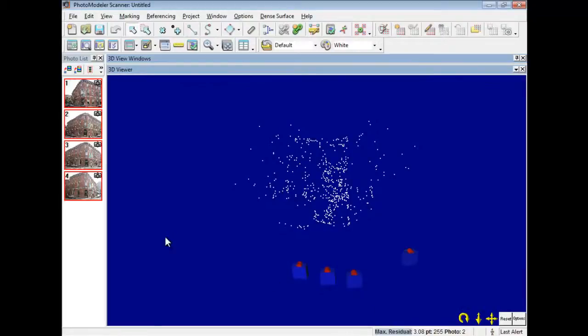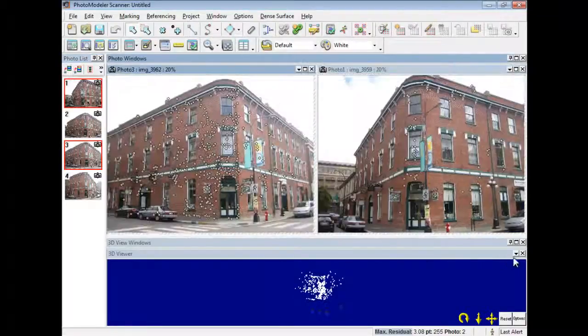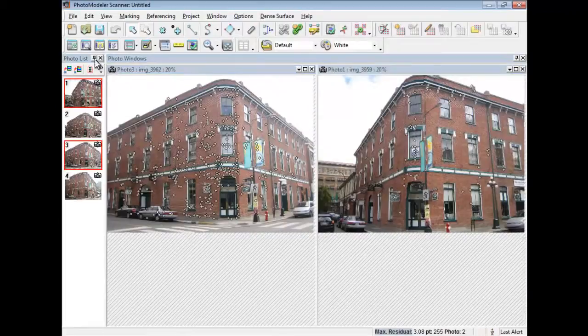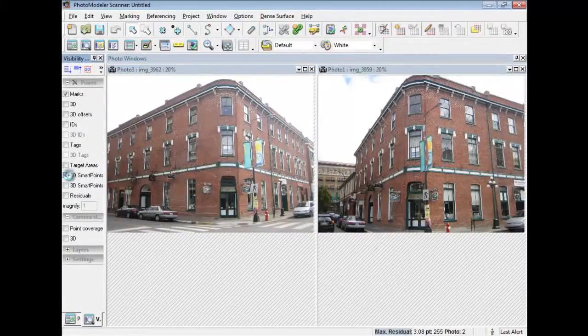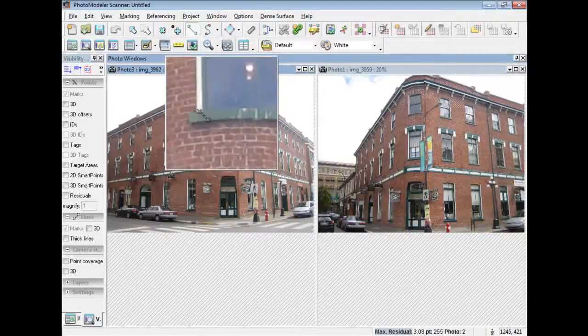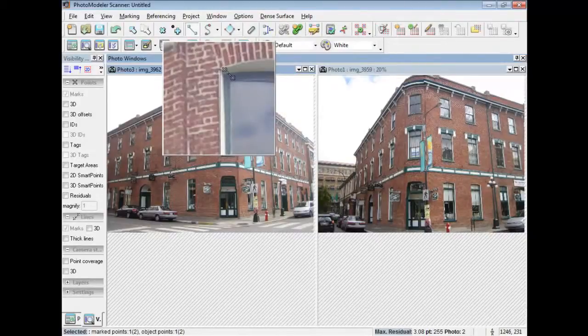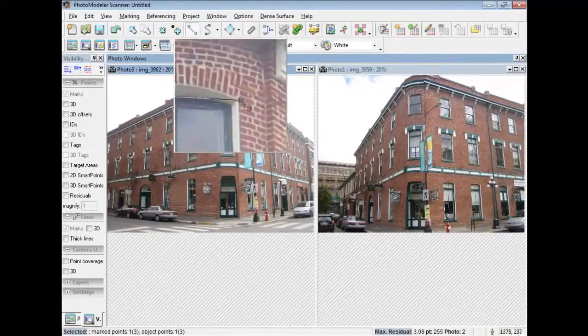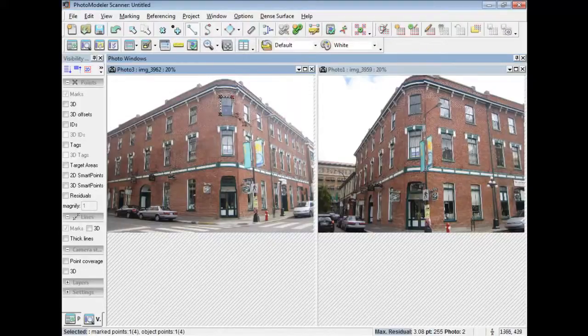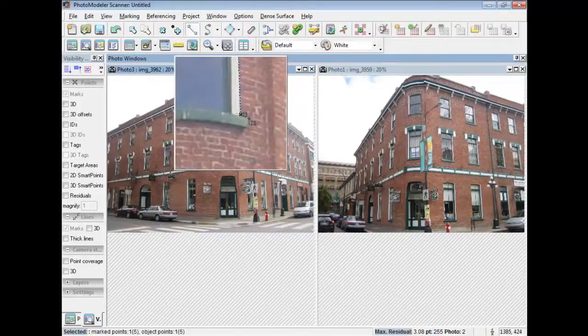Since this is a fully oriented project, I can now do some other processes. In this case, I will do some measurement. Close the 3D viewer, open up a couple of the photographs, and I'll turn off my smart points. And then I will use the line tool and the Alt Zoom to outline this upper window, marking each corner precisely using the zoom in.